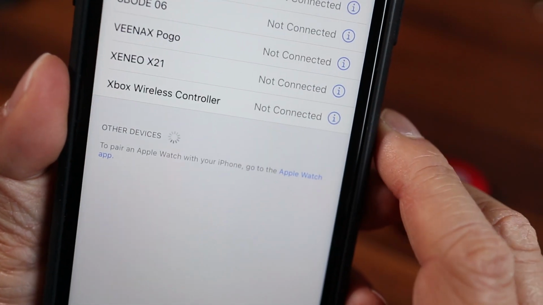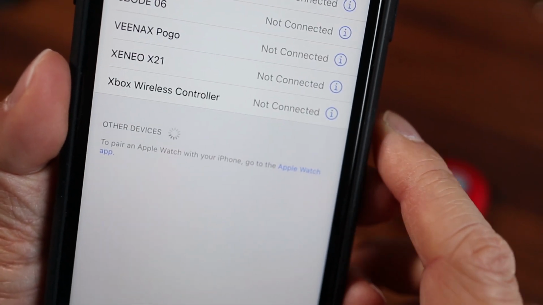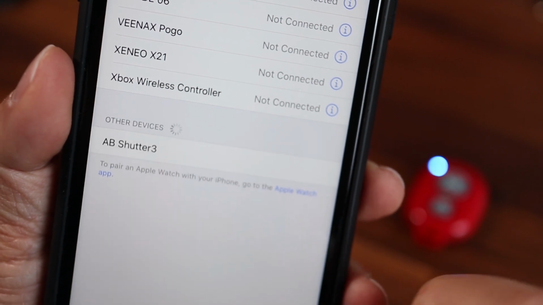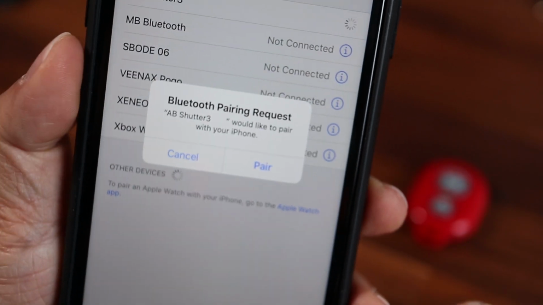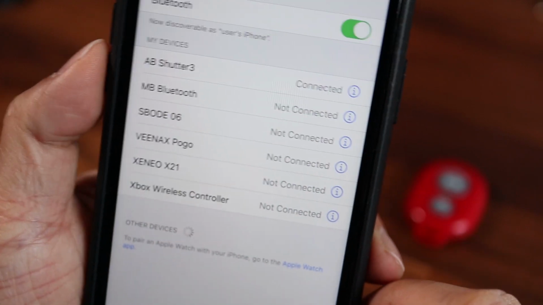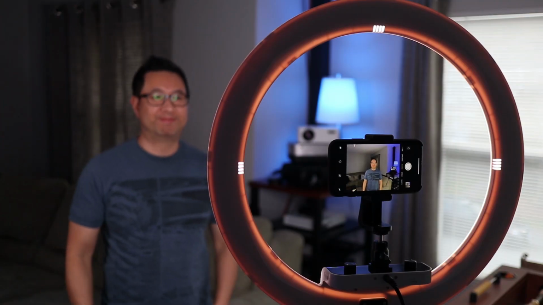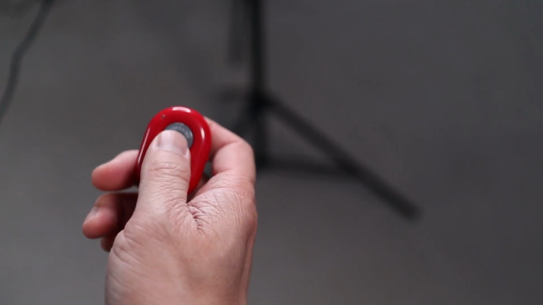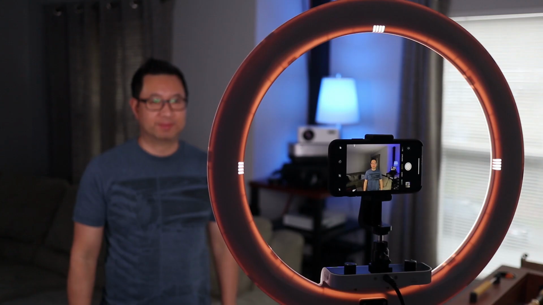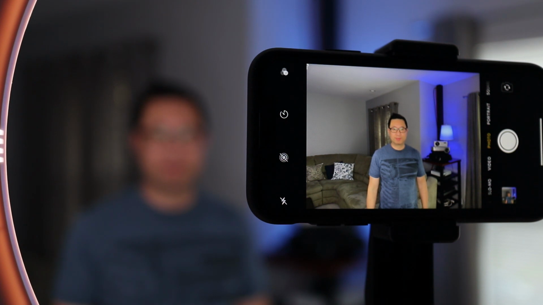And here it doesn't matter if you're on iPhone or Android, go to the Bluetooth settings on your phone. When you see the name AB Shutter 3 appear in the list of devices, tap on the name to connect. Once the remote has been successfully paired, just press one of the buttons to take a picture. The Bluetooth remote will also be able to start and stop video recording on your phone too.